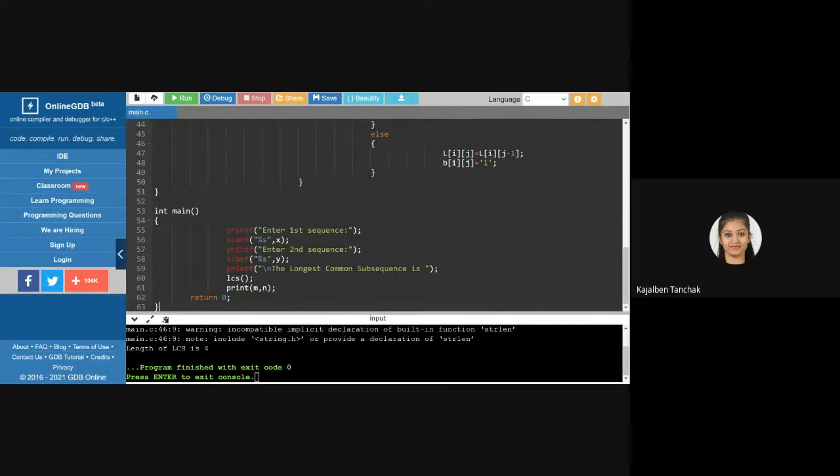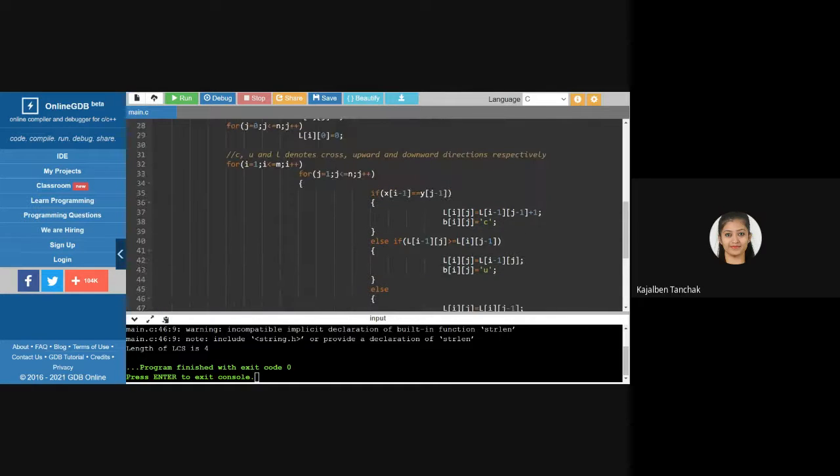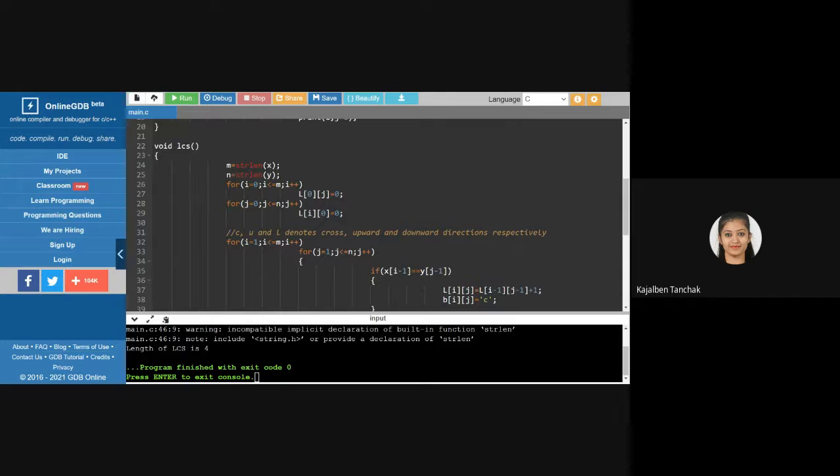Okay, so initially we will go to the main function. We will ask the user to enter the first sequence, and we will store it in x. The second sequence, we will store in y. And simply we will print the LCS. We will call the function LCS and print m comma n. So the LCS function will be called, void LCS.